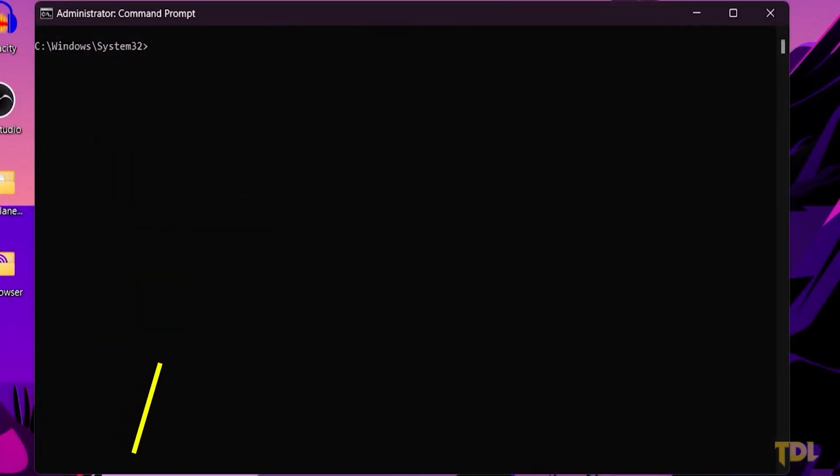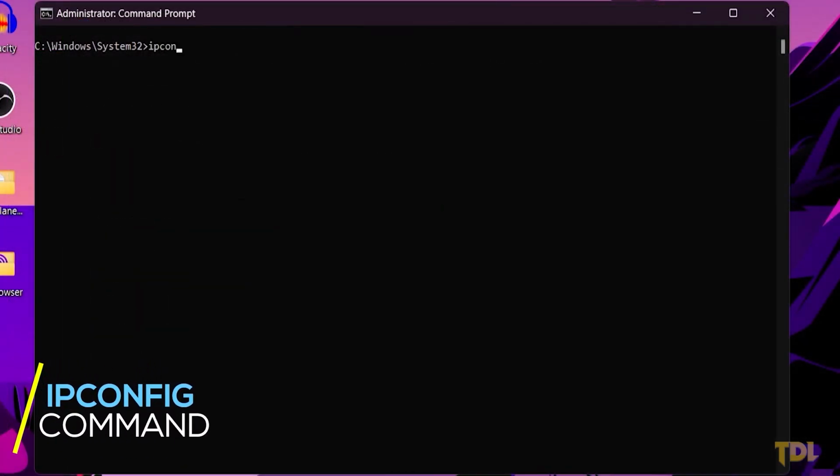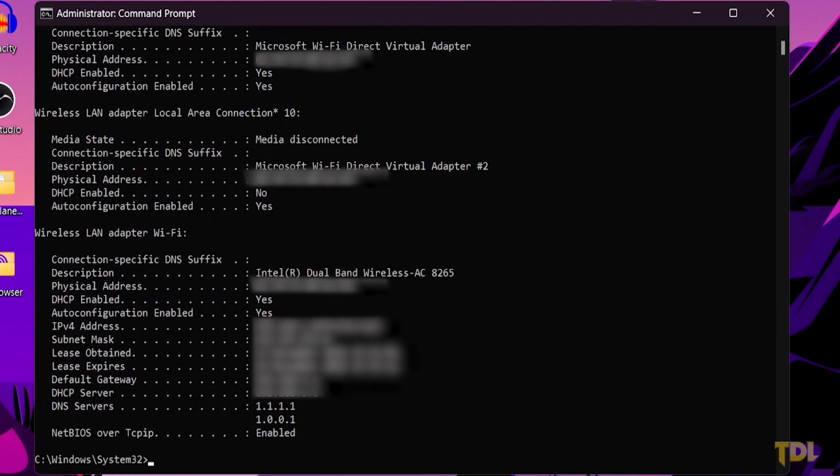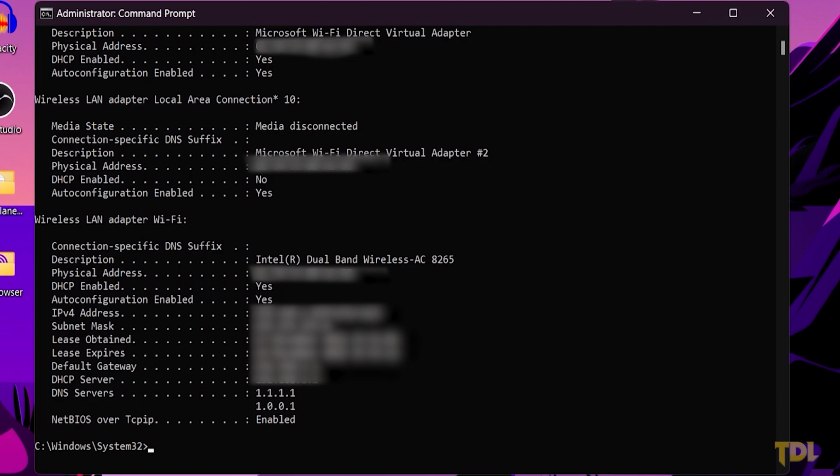Next one is one of the most commonly used commands, but quite an important one. ipconfig space /all lists all the detailed information about your internet hardware and connection, like IP address, MAC address, also known as physical address, current domain of the network, and other things. This information becomes really important when you have to troubleshoot an issue with your internet connection.